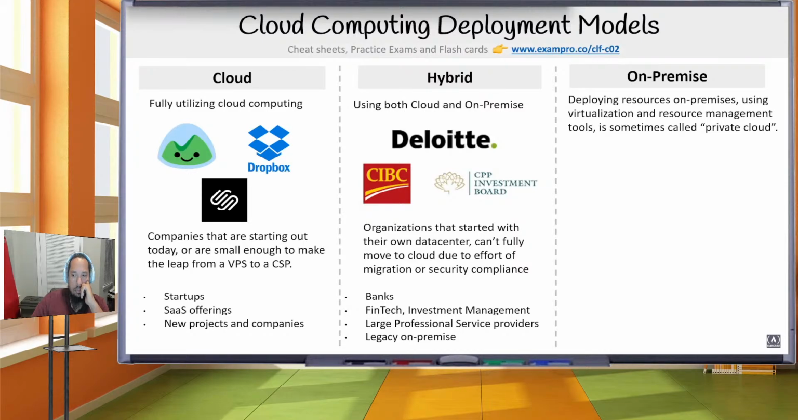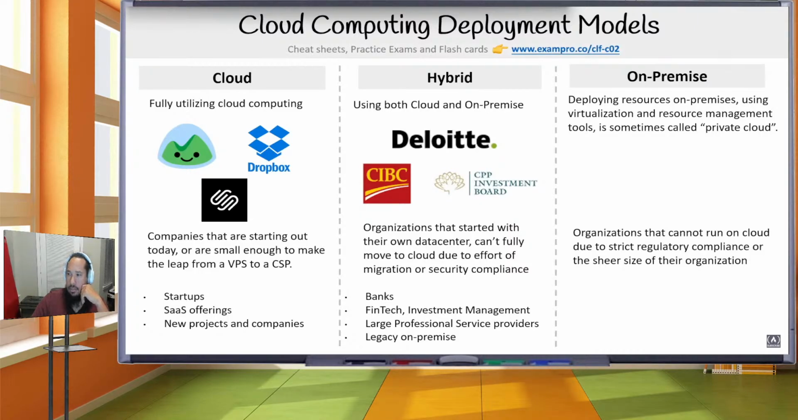And then for on-premise, these are organizations that cannot run on cloud due to strict regulatory compliance or the sheer size of the organization, or they just have an outdated idea of what cloud is. So they just have a lot of difficulties in terms of politics adopting cloud.